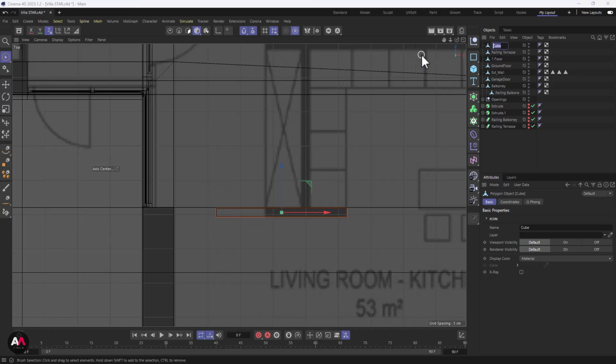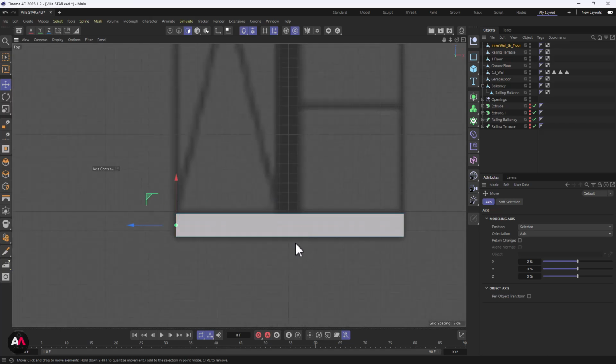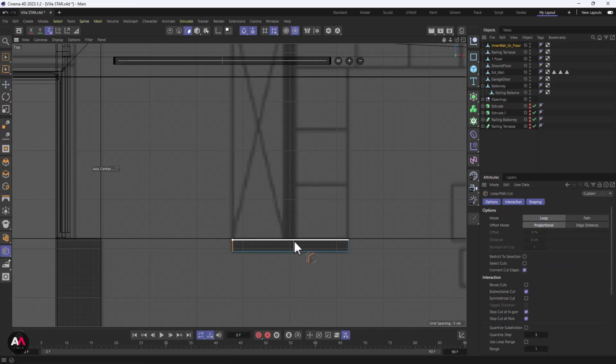So now let's firstly rename this cube to inner wall, ground floor, something like this. Okay. Now I'm using the polygon mode, and I'm going to use rectangle selection, and with visibility only off, I'm selecting this part and I'm just dragging it back here. So here we need to extend this wall, so I make a loop cut with KL, one here and the other one here, but with the distance of 12 centimeters as well.